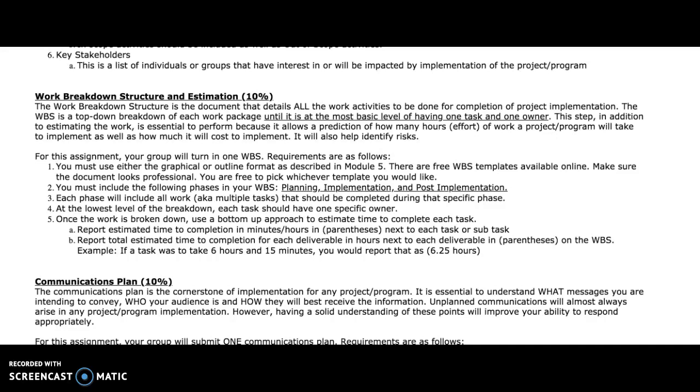This step, in addition to estimating the work, is essential to perform because it allows a prediction of how many hours, how long essentially this project is going to take to implement and how much it will cost to implement. We will not be putting cost into this particular document, but it is one of the processes in identifying budget. Okay, so what you're going to do with your group, you will be submitting one work breakdown structure.